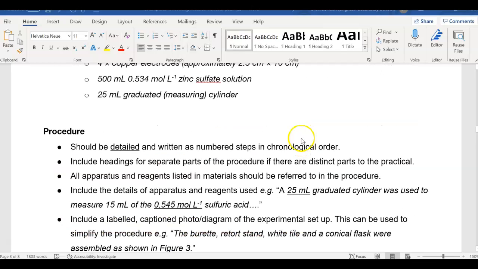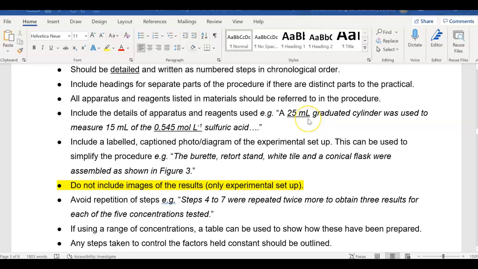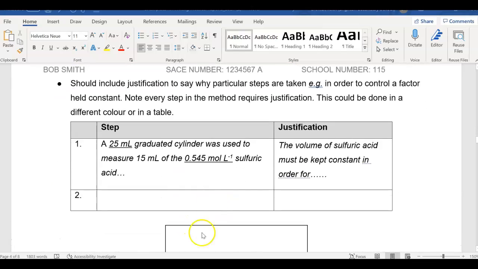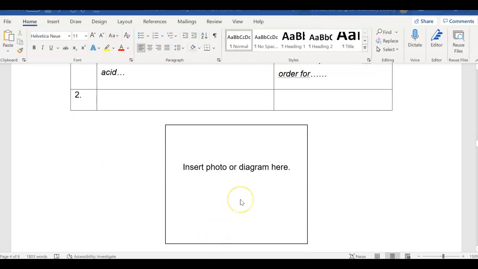Again, as we talked about in our volumetric prac, you want to say the volume of your equipment, and you want to say what you're measuring with that. You want to say the concentration if it's relevant. You can include an apparatus picture. This would especially be relevant for the calorimetry section if that helps you be a bit more concise.